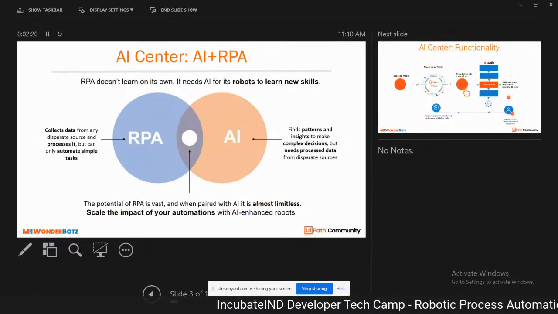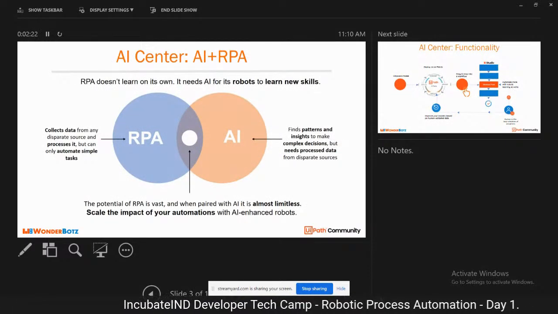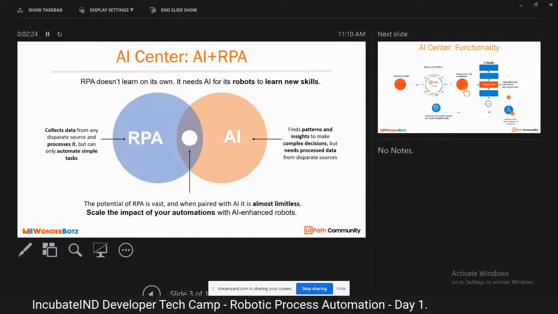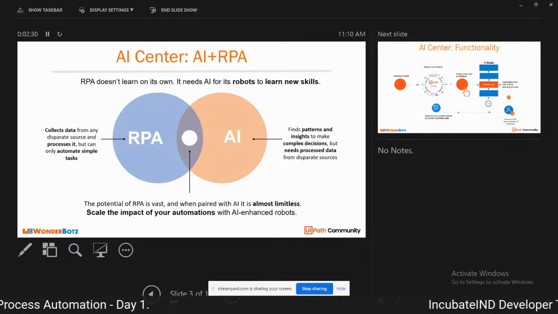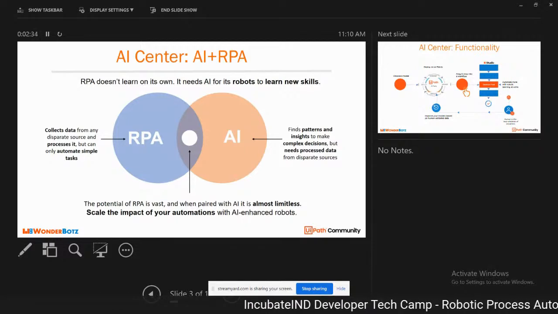Now, what is UiPath's AI Center? AI Center is nothing but what brings RPA and AI together. RPA doesn't learn on its own. Earlier, RPA was known as only automating the repetitive steps.